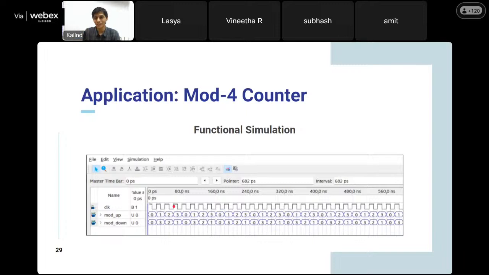All right. There is a question: how can a program written for a microcontroller be implemented on FPGA?